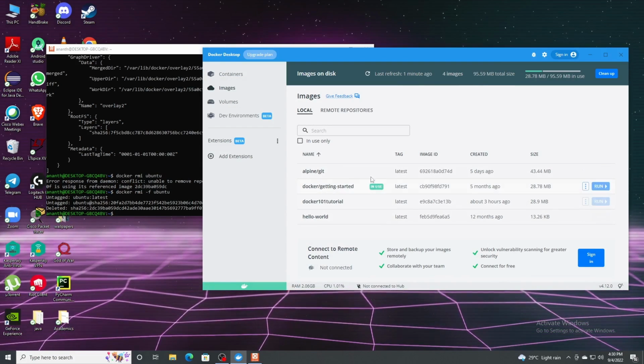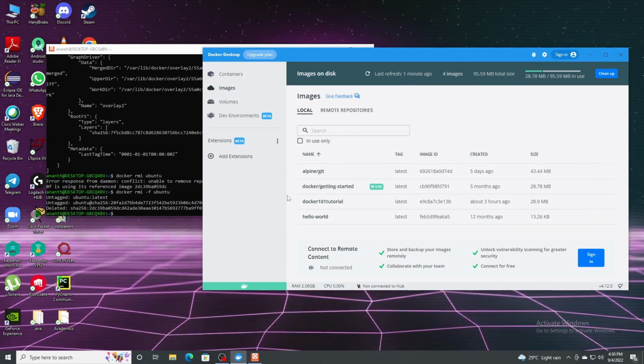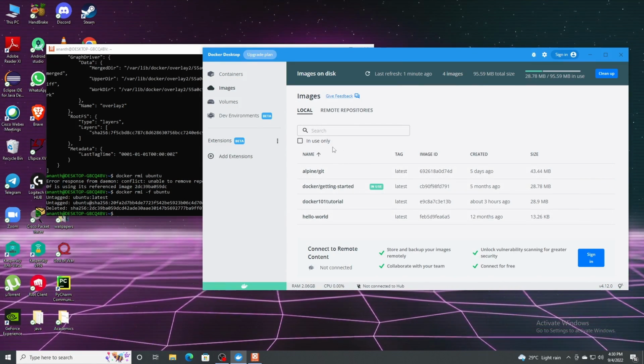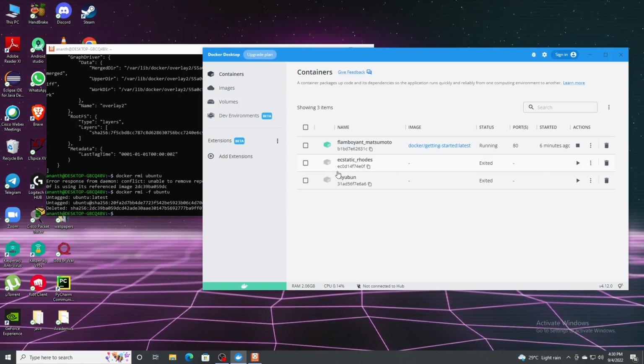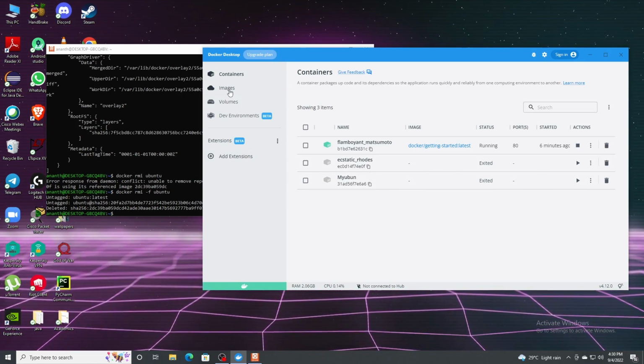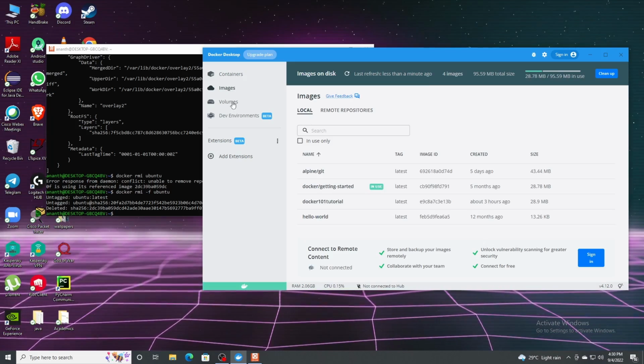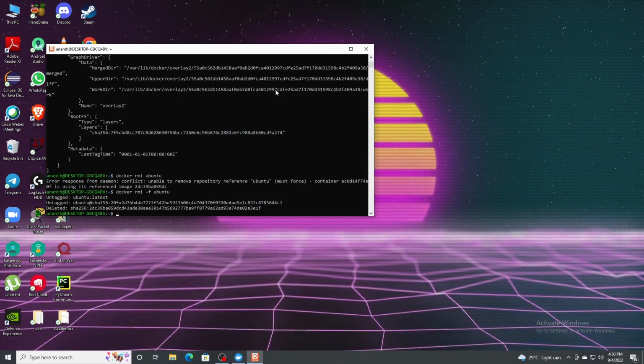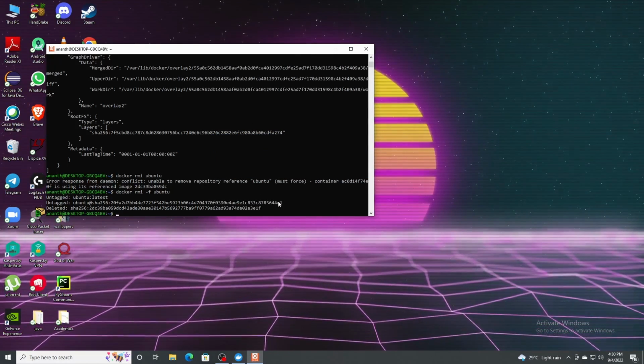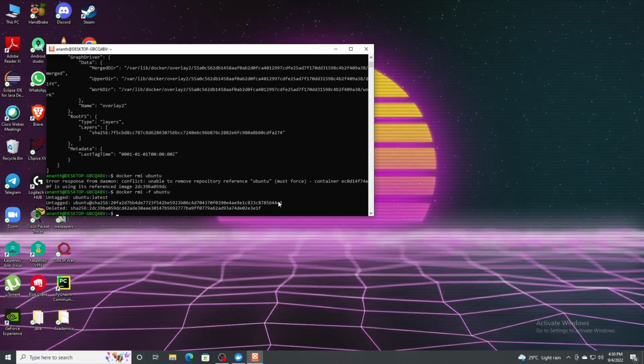As we can see here, these are the images instantiated when we triggered this container. So in this way, we can work with images in WSL Ubuntu.